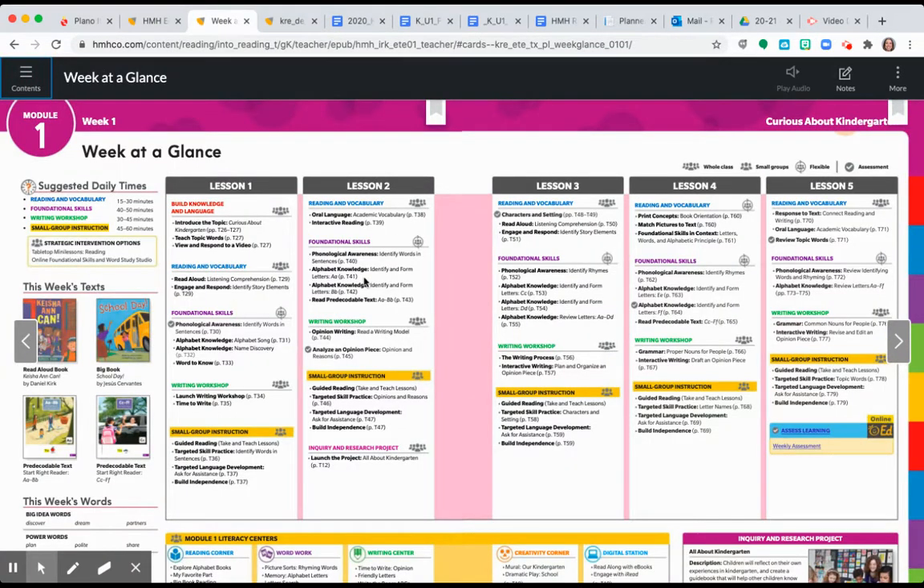So if you just look day to day, you can kind of map out what your instruction will be for the week. And you can see that if you just follow those purple lessons, our kids will be getting all that on grade level instruction that they need. And then you can begin to differentiate as you begin to know your students better.